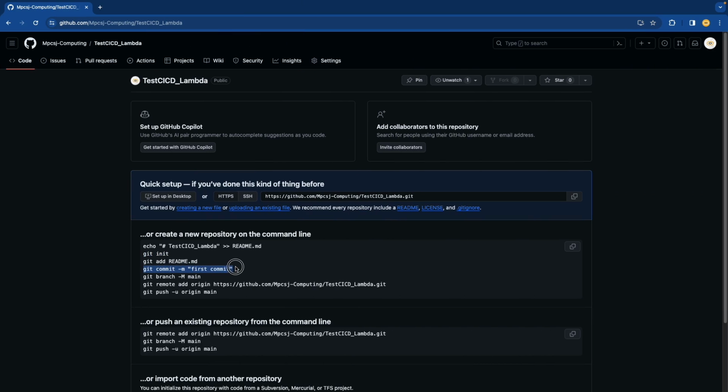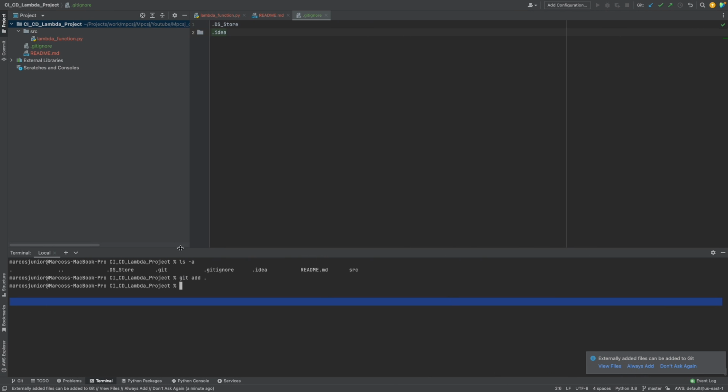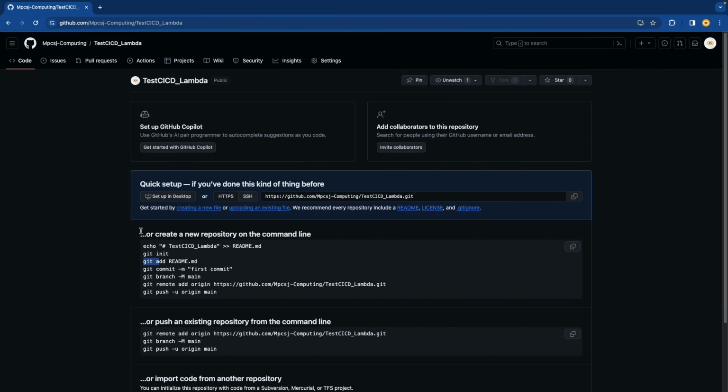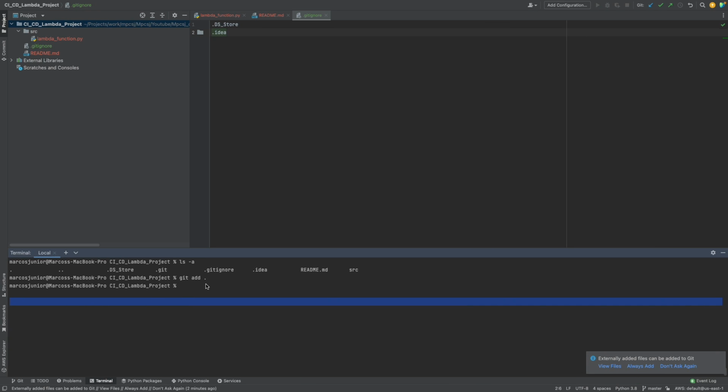Let's use the git commit. So we executed the git add dot to send everything to GitHub instead of just the README file. This command here, git add README, is only adding the README file. But when we send the git add dot, we're actually sending everything to Git.